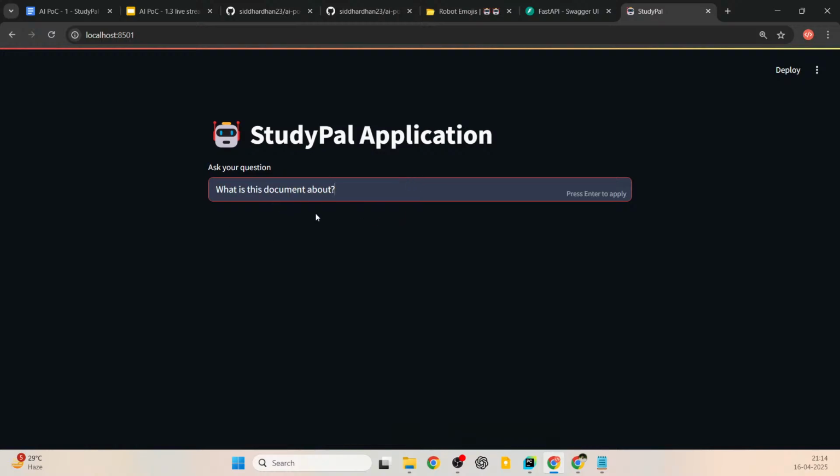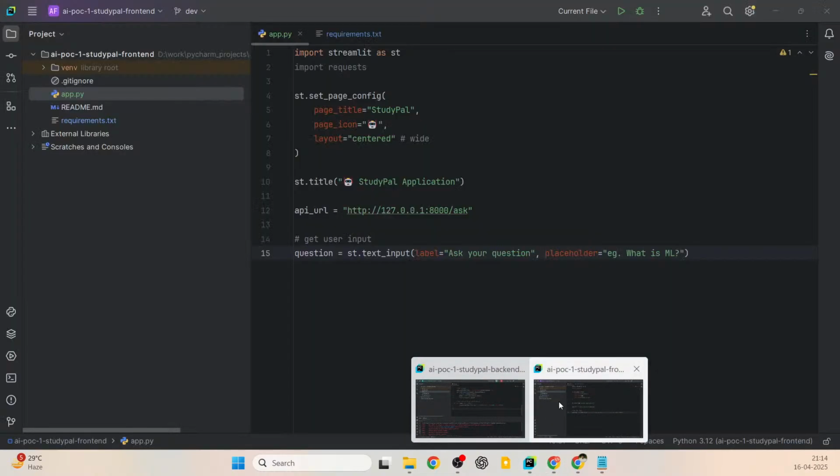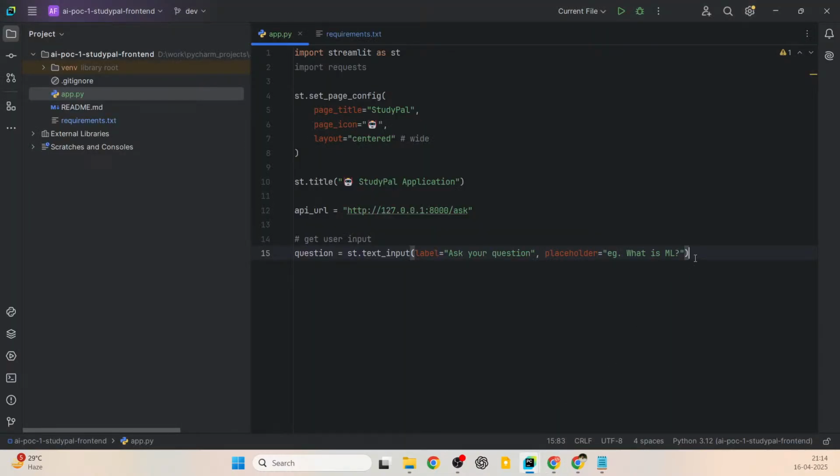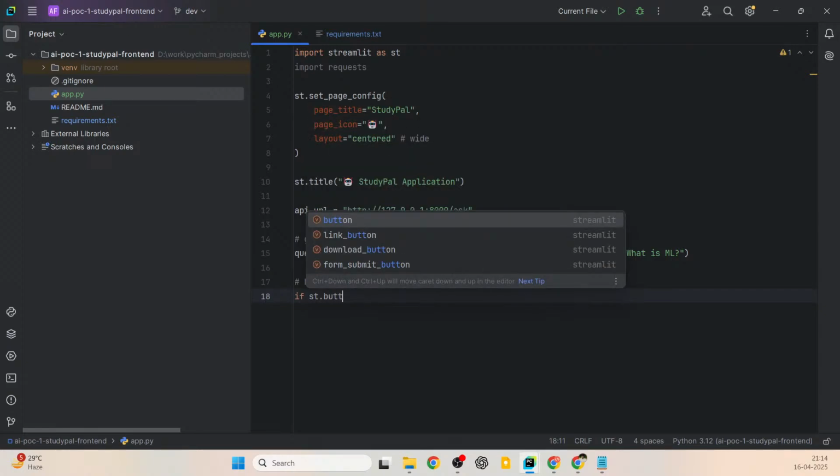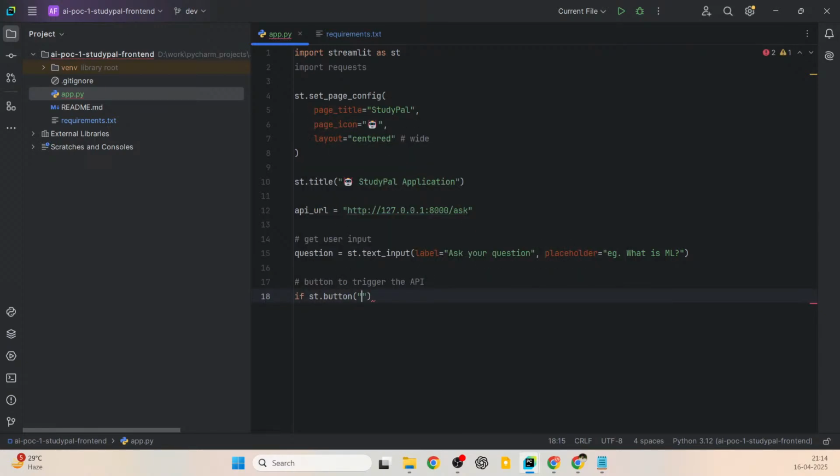Once that button is clicked, we have to send this question to the API and get the response. So that's the last piece that we have to work on. Let's see how we can do that. Here I can say: button to trigger the API, the post API that we have created. So I can say if st.button, and we can just give a name for this button. Let's call this get answer button.